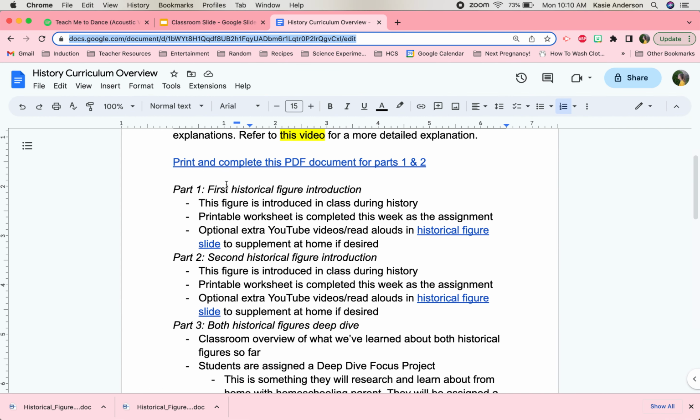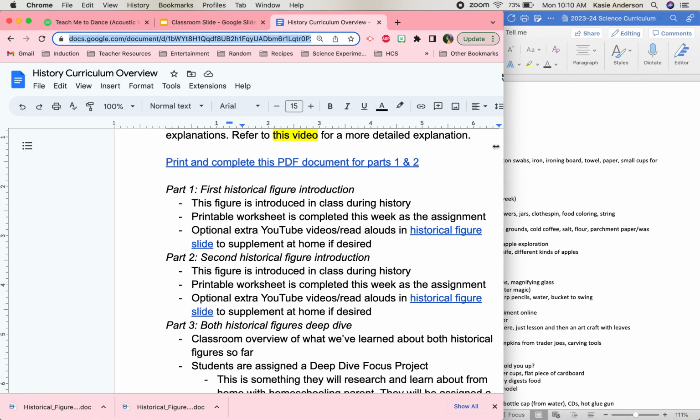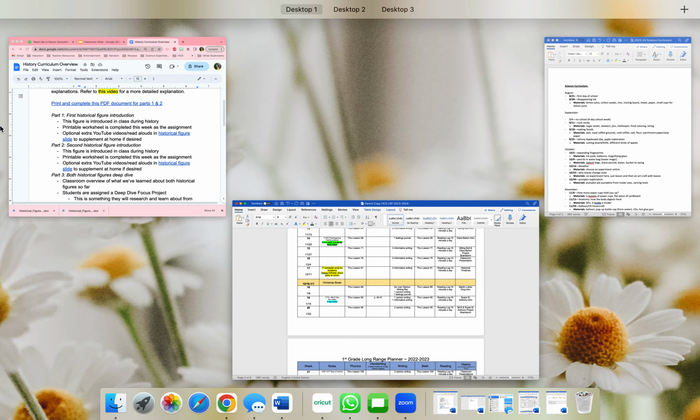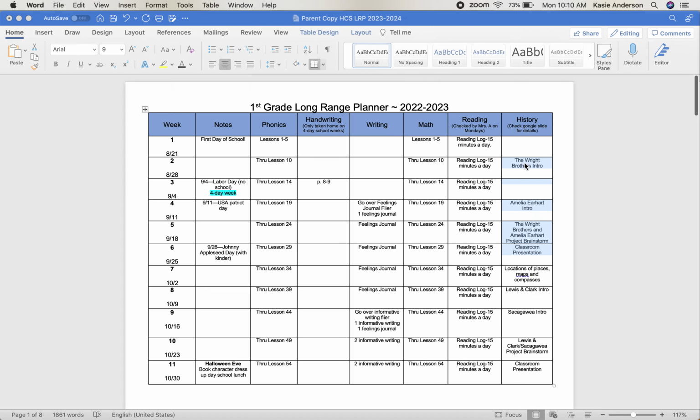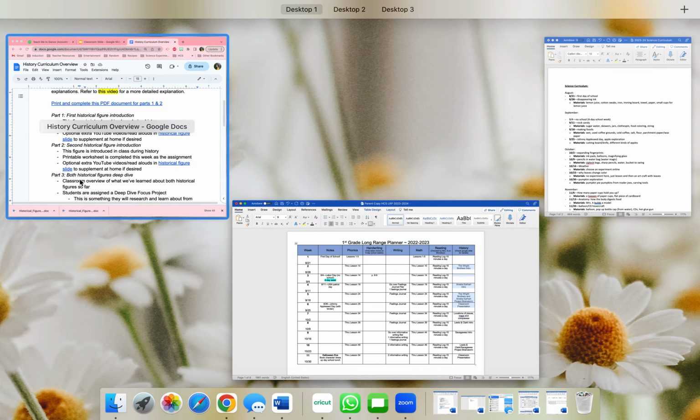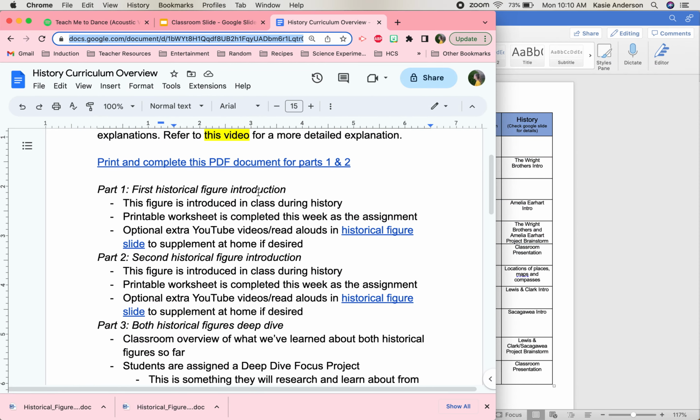So the first part is the first historical figure introduction, which was, in this case, the Wright Brothers intro. Okay, this figure will be introduced in class during history on Monday. The printable worksheet is completed this week as the assignment, and optional extra YouTube videos and read alouds in historical figure slide to supplement at home if desired.